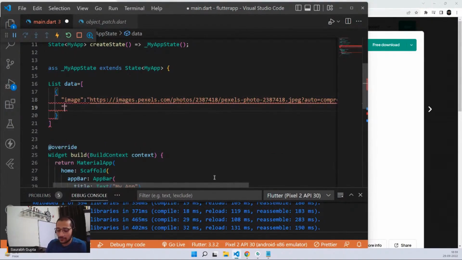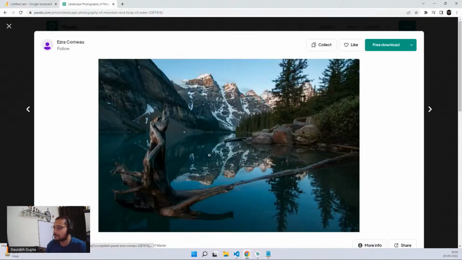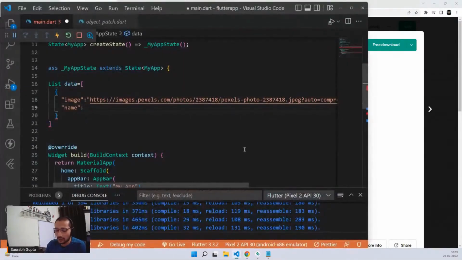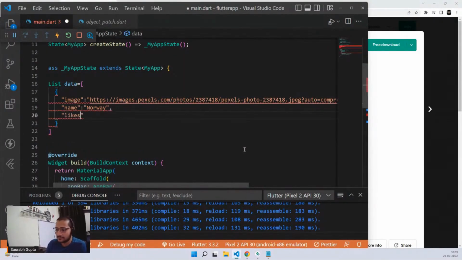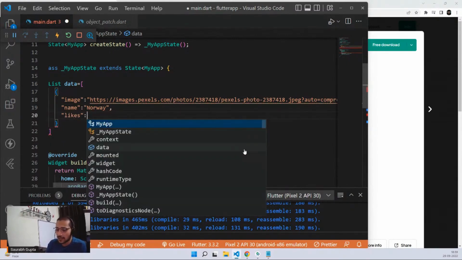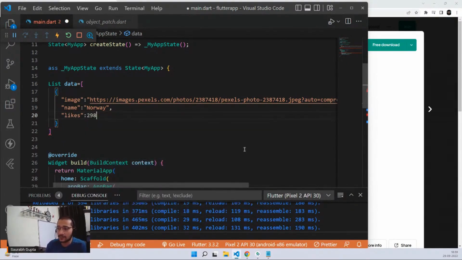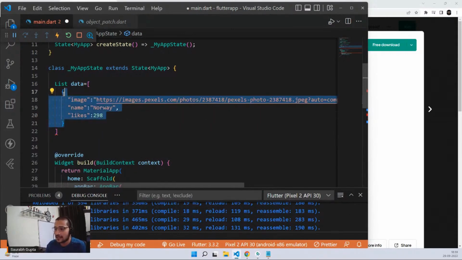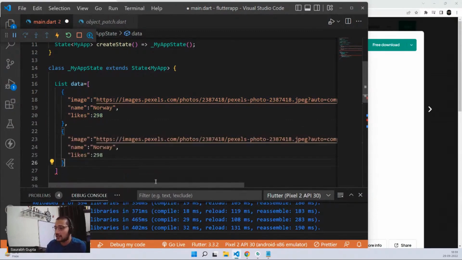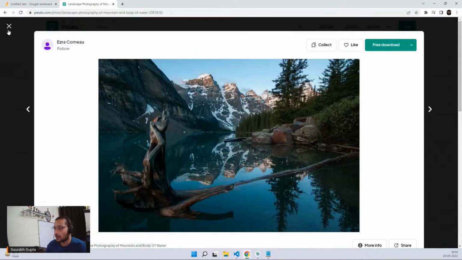And let's give it a dummy name. So name, let's call it, I don't know, what is this place? Let's just call it Norway. And let's give it some likes, so likes of 298, something like that. And just like that, I want to prepare a few more data. Guys, please focus. It's very important because this is going to be useful tomorrow. So I'm creating basically an array of maps, or you can consider objects.